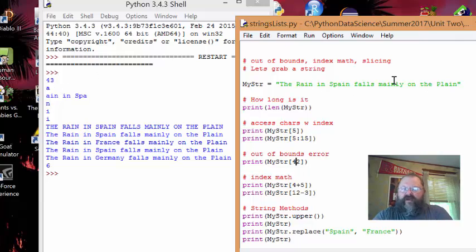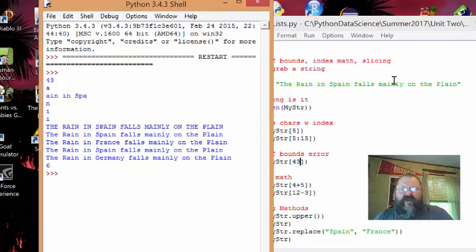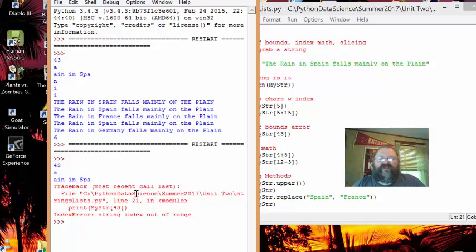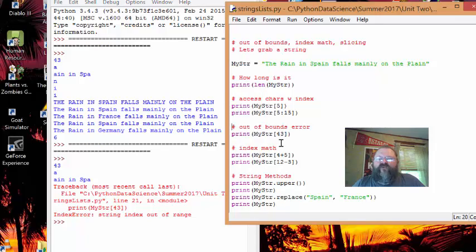But what if I said 43 and reran it? Let's find out. Boom. You can see it blows up. And the error we get says string index out of range. I have a 43 character string, and I just asked for the 44th character. Okay? Python tells me, go pound salt, get out of here.